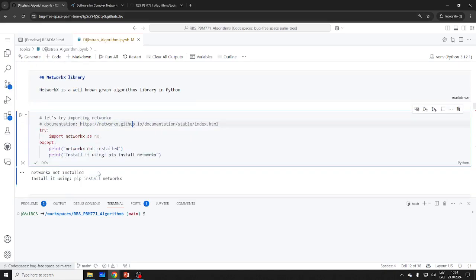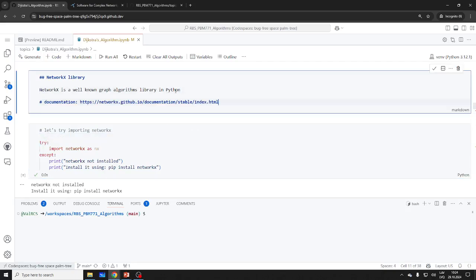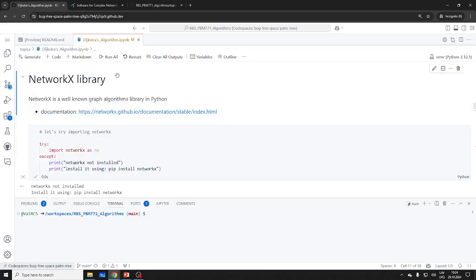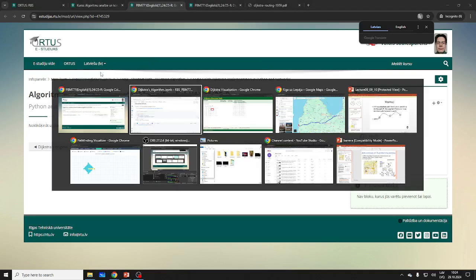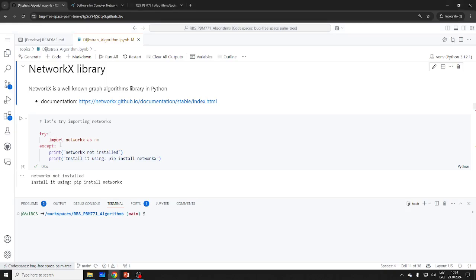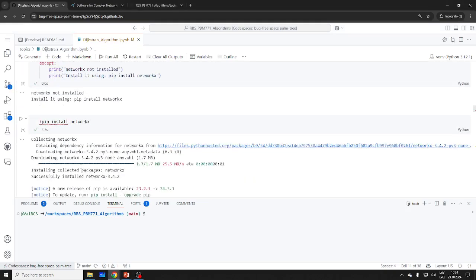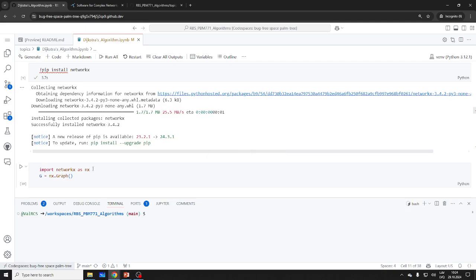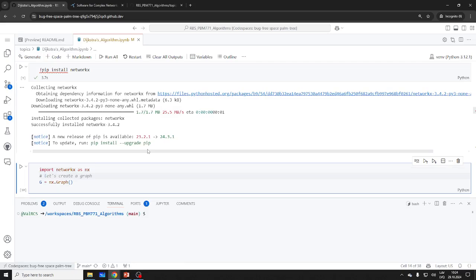So we already installed this, right? All right. Could we add a hot link to this library? Maybe not. Now, so we installed it. Now we can try again, right? And now it should work. So we install. Let's get a graph, right?